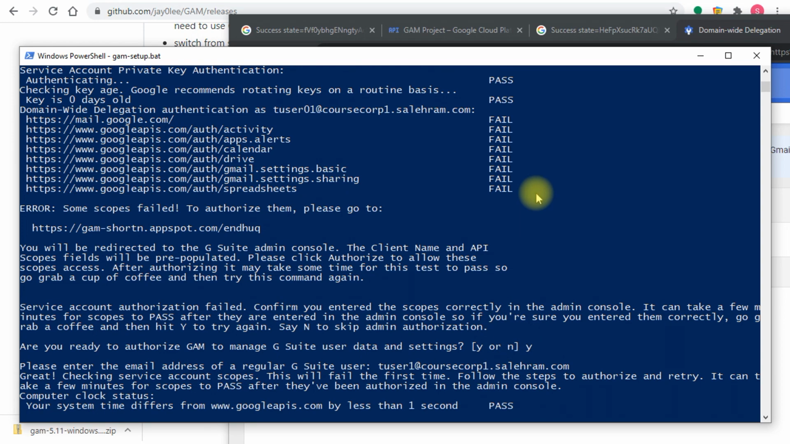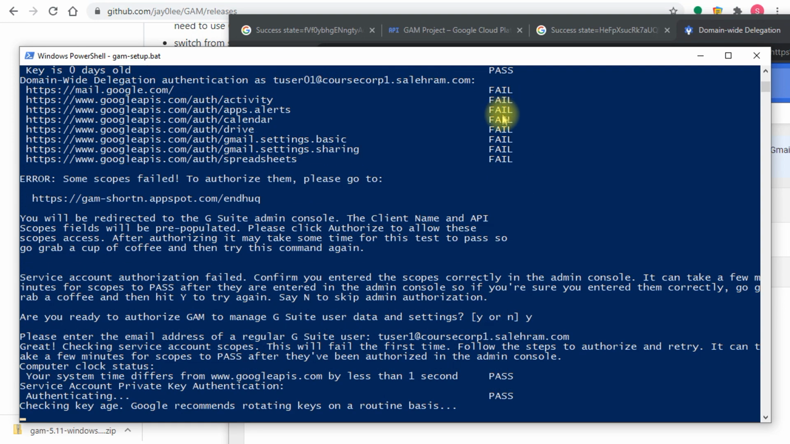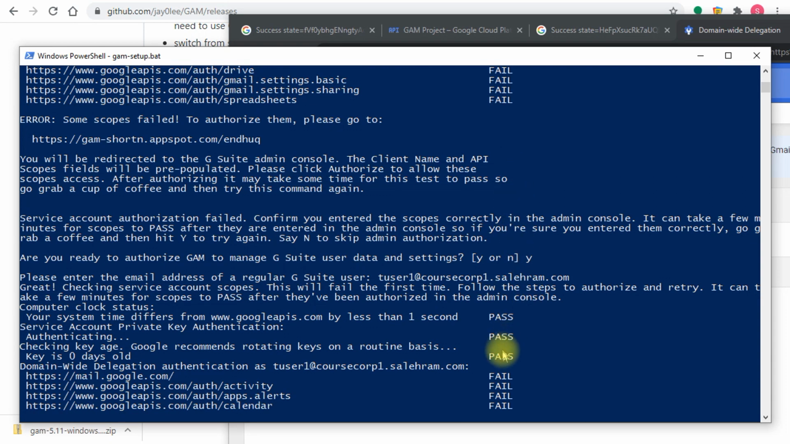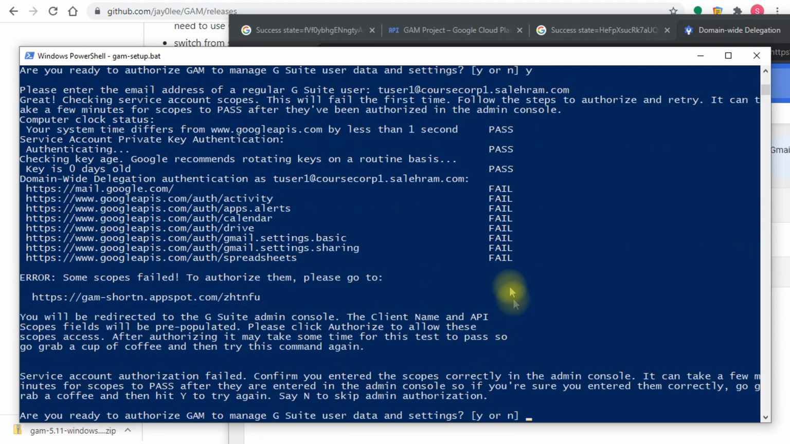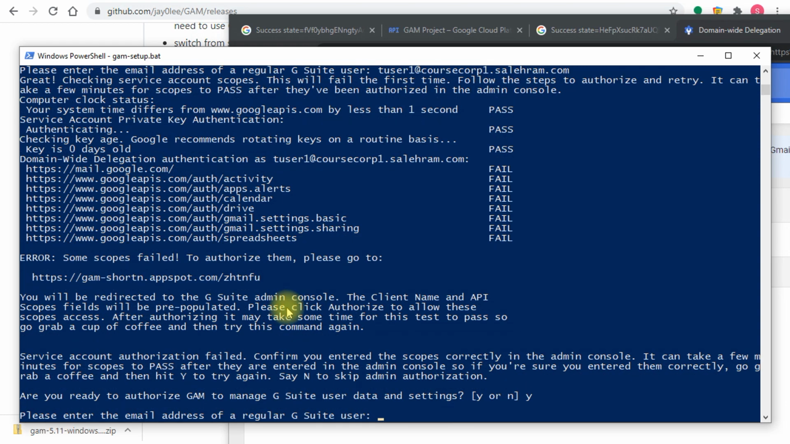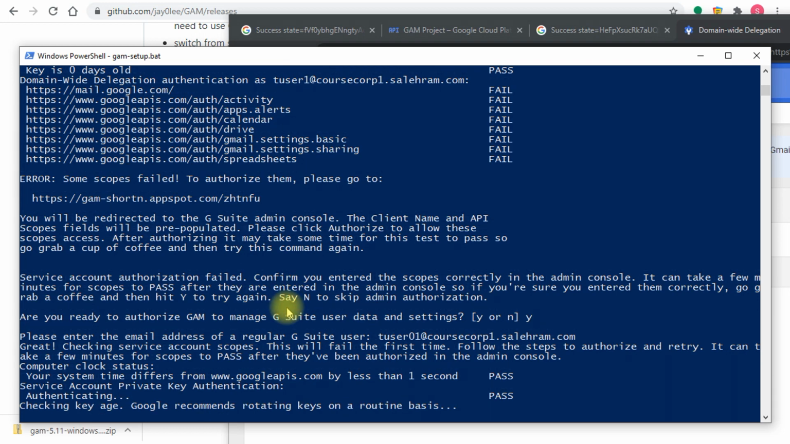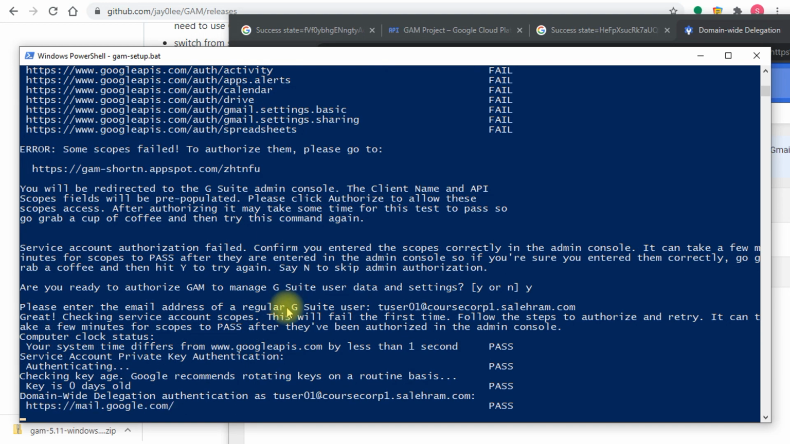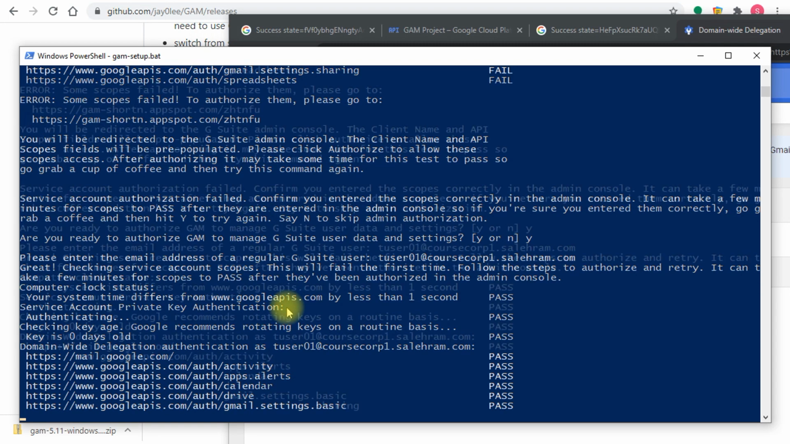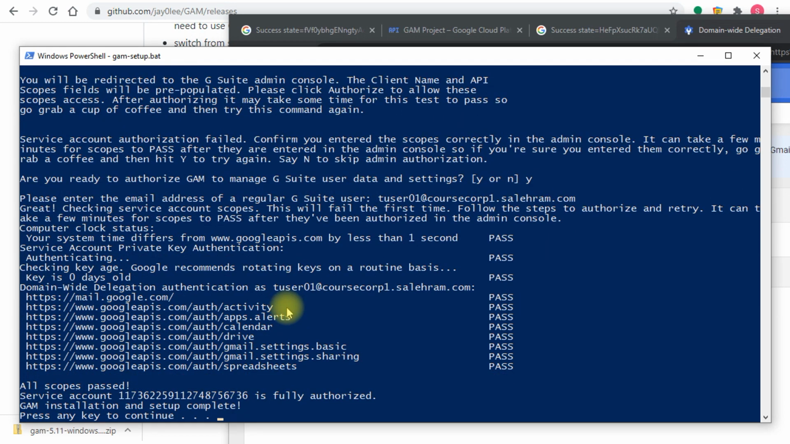And for this to work, you have to get all of these to pass. And if you get one failure, then you have to retry again. So in my case, the settings have not been validated yet. So one more attempt and I should get everything to pass. So pressing Y again and then doing the same user, then pressing enter. So now it should pass all of the verifications. Again, you just give it a few minutes for the changes to reflect, and then you'll be all fine.